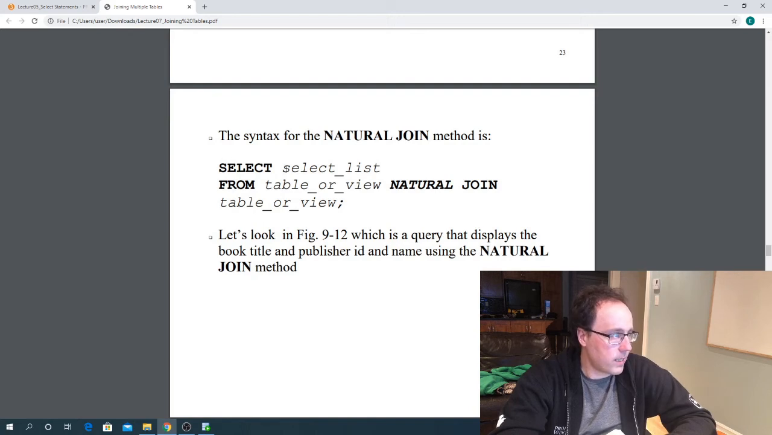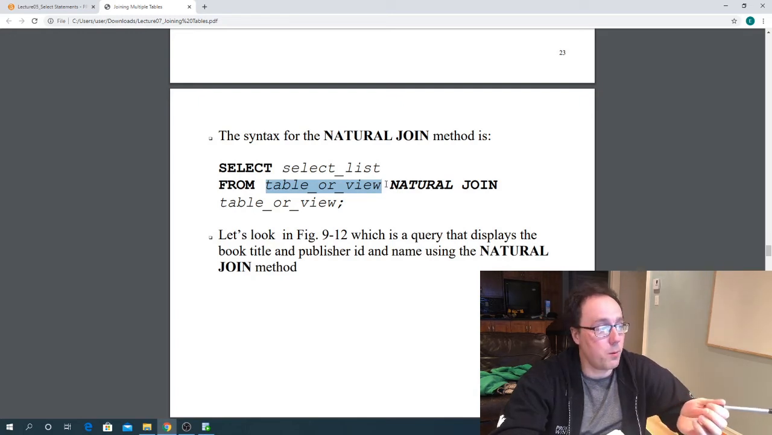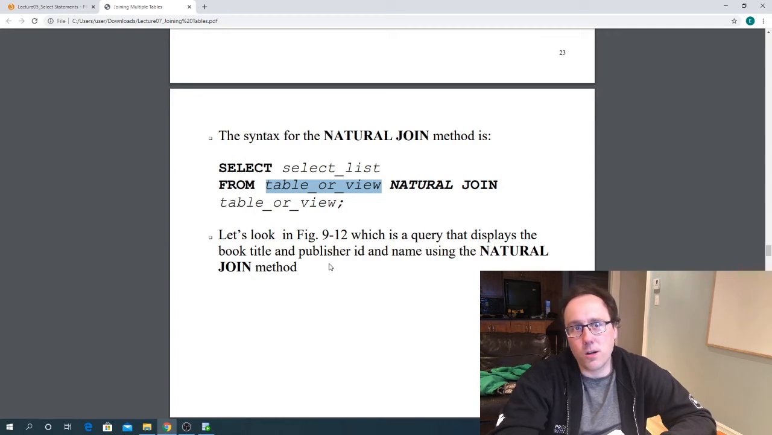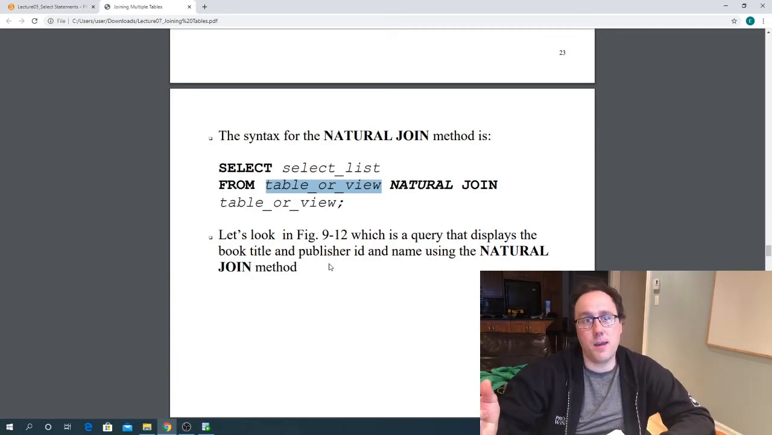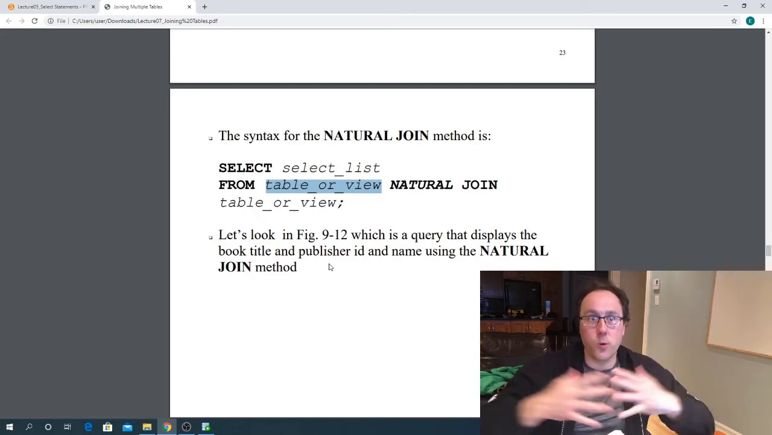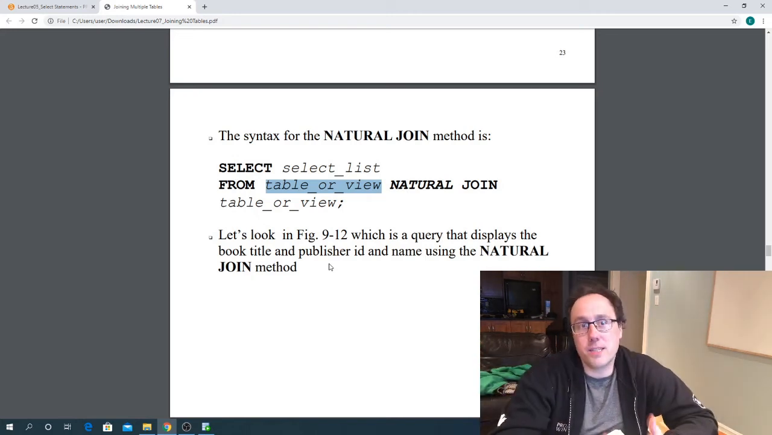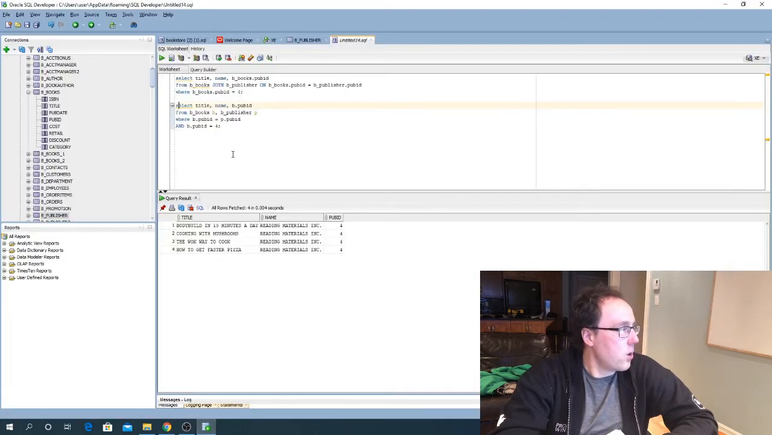So we would go select, we would give it the columns from the table. So we would say from books, and then we would say natural join publisher. And Oracle would then know that, well, there's only one column that's the same, which is publisher ID. So it would join the tables. So basically we're saving a little bit of typing. So here we go.